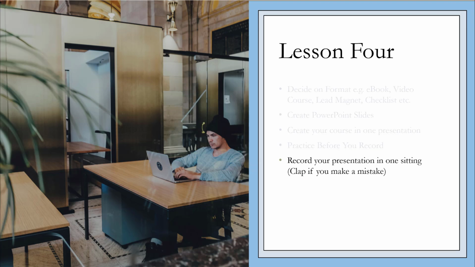As I said before, record your presentation in one sitting. If you happen to make a mistake, clap. Just like that. This way, when you have a look at your recording, you can see the peak in which you made the mistake. And that is where you know you have to cut it. So do make sure that you clap when you're doing presentation videos.